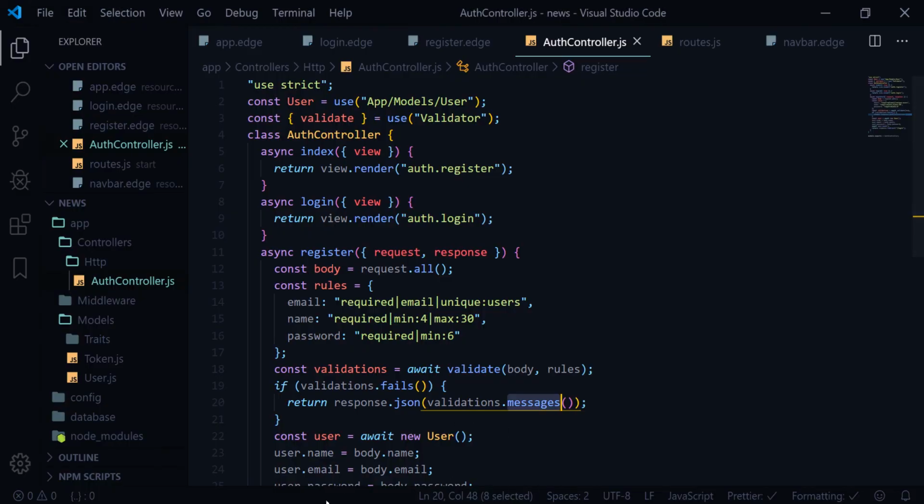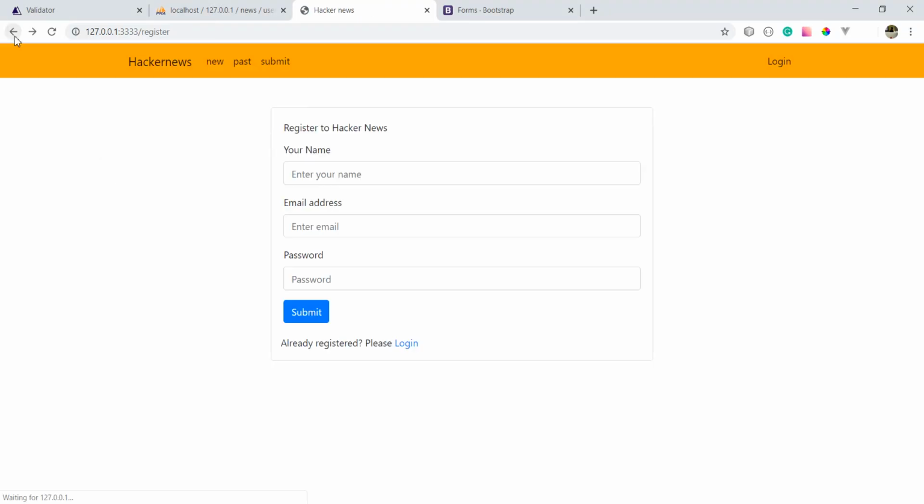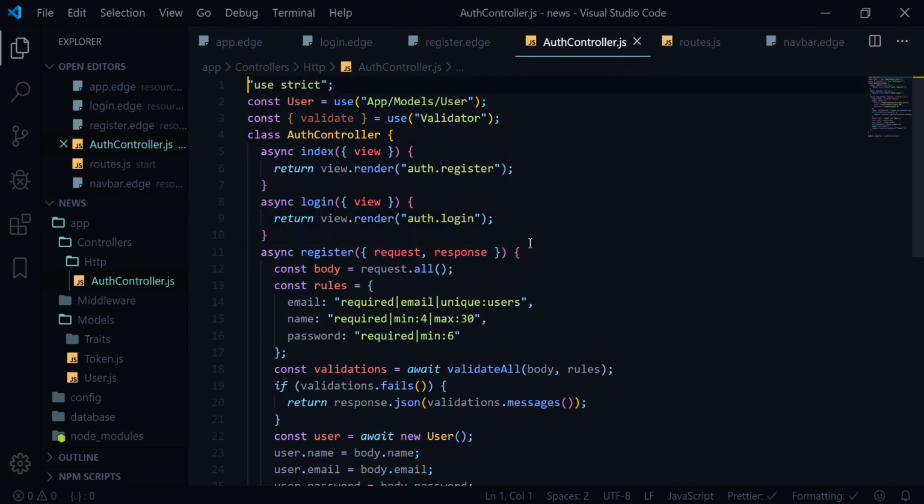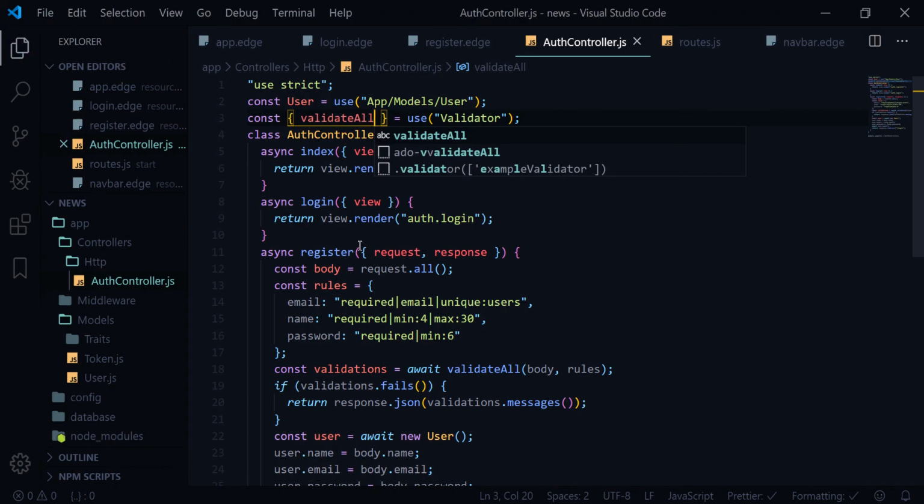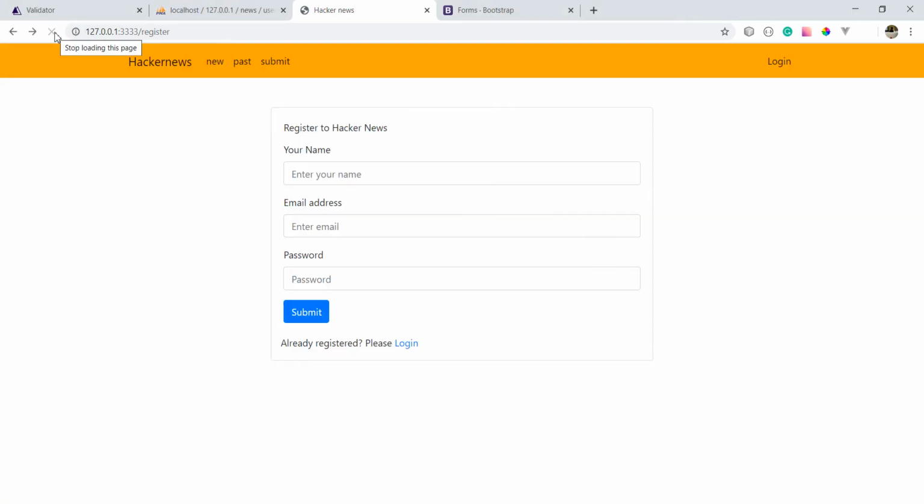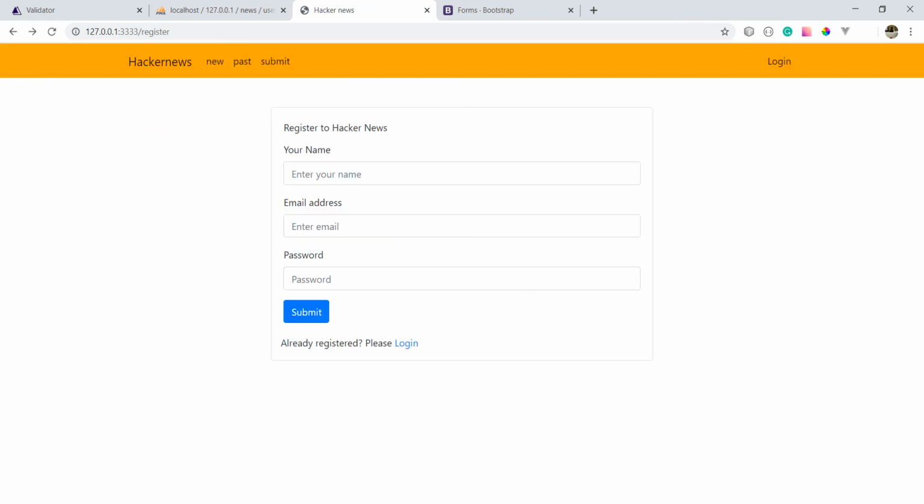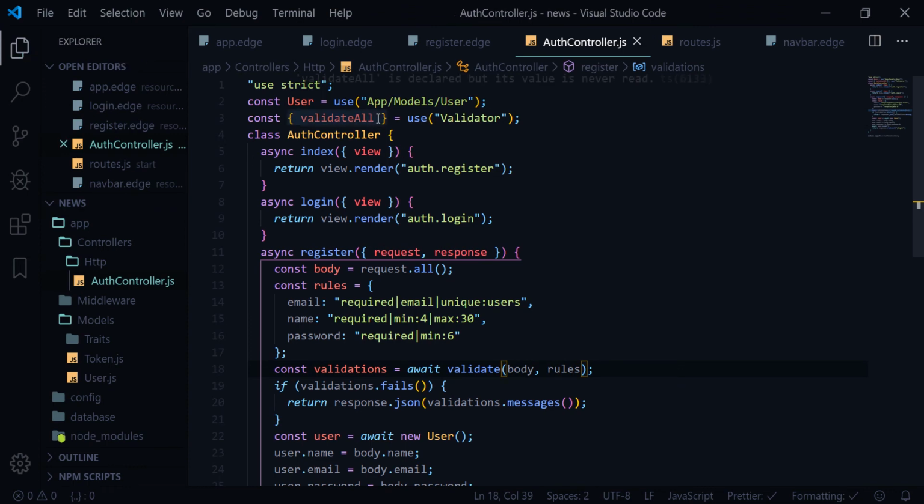Alright, so this validation dot messages will look for this validate. Await validate will stop when the first validation fails, so it won't go for the second one. If you want to give all of them, you can say validate all, so that it will generate all the possible errors that are happening. Submit here. Oops, this validate all should come from here. Alright, so refresh and hit submit. Now we got all the possible errors coming from the validator. I don't like this one, so let's leave that.